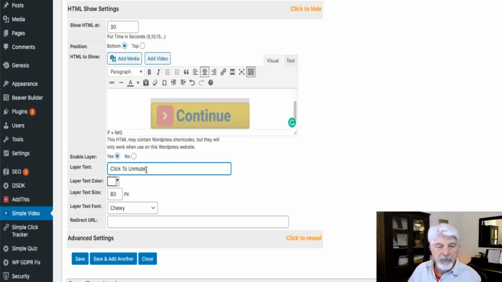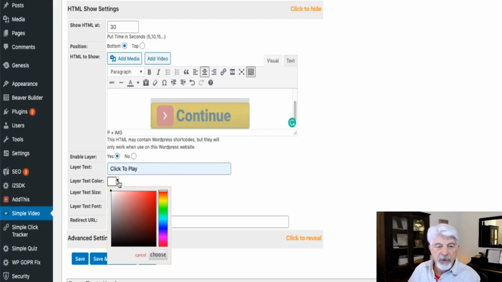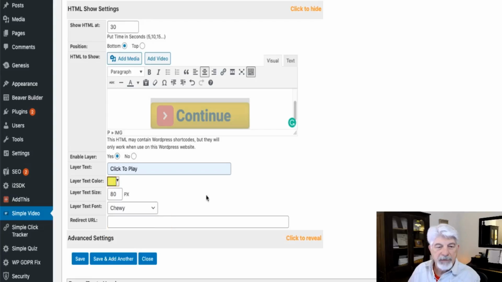and I can put layering text in here. So the layer text is going to say click to unmute or click to play. I can do whatever I want there. So I'm going to go with click to play today. It's a dark video, so I think I'll use a kind of yellow color on that text. And I can choose the type of text I want. We're going to go with that, make it like a 48.